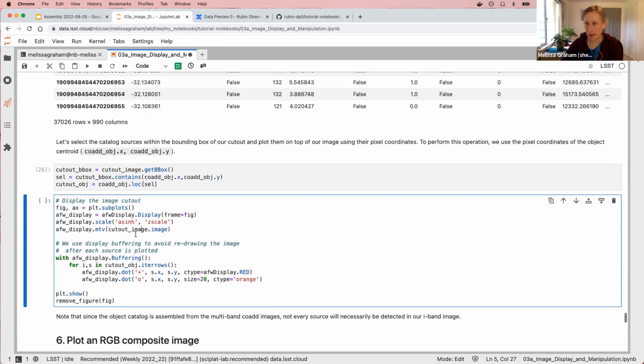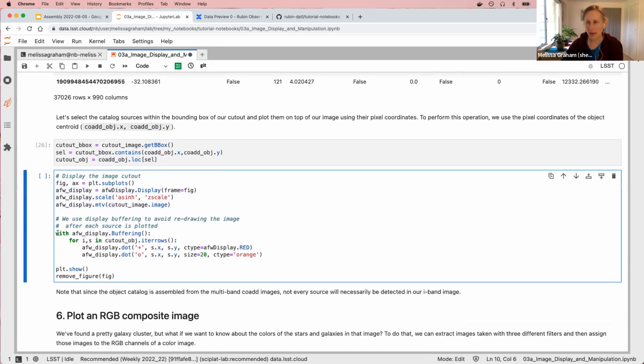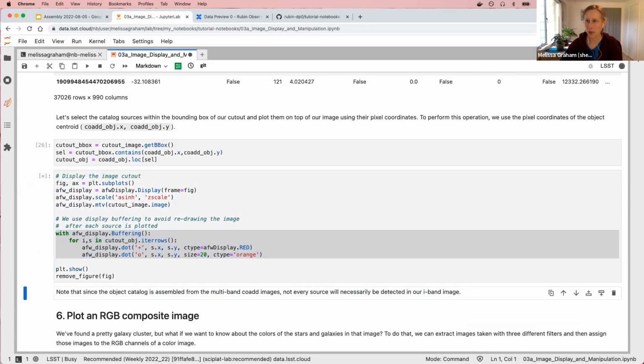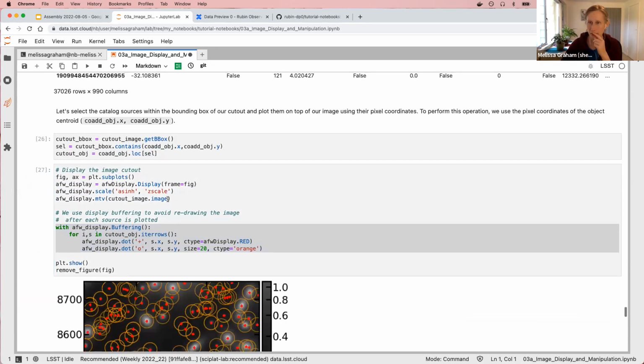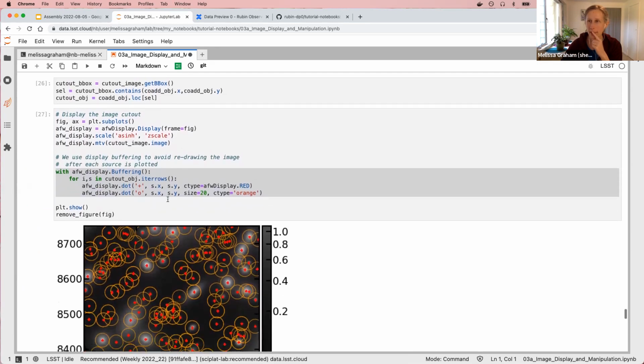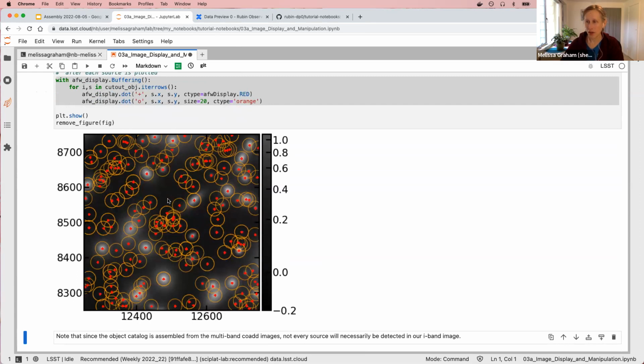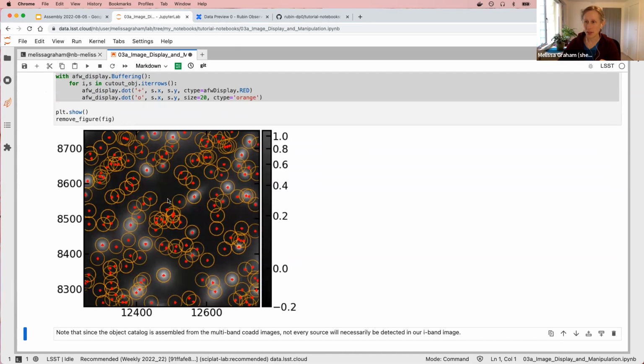And then in the next cell, we do the same as we have over and over, displaying the image. On top of that image, we're going to display a plus sign and a circle at the location of every object that we retrieved from the Butler. And there you can see all of the object table entries overplotted on our deep coadd.